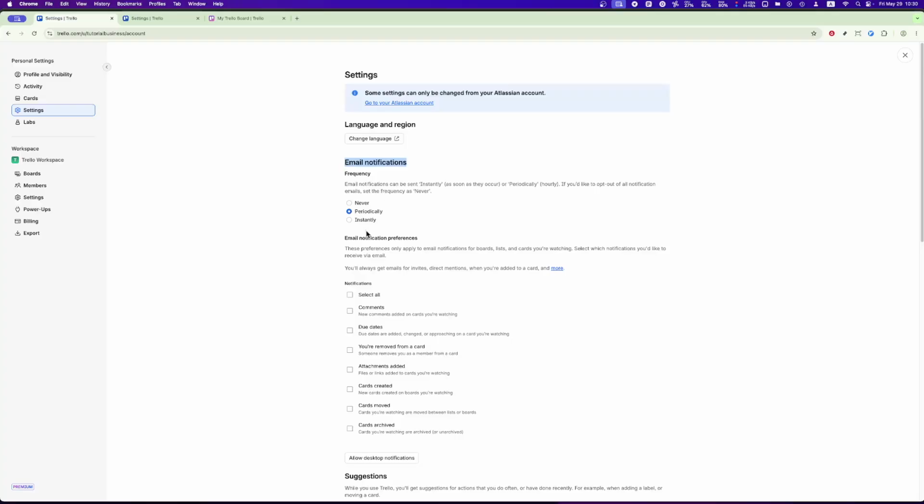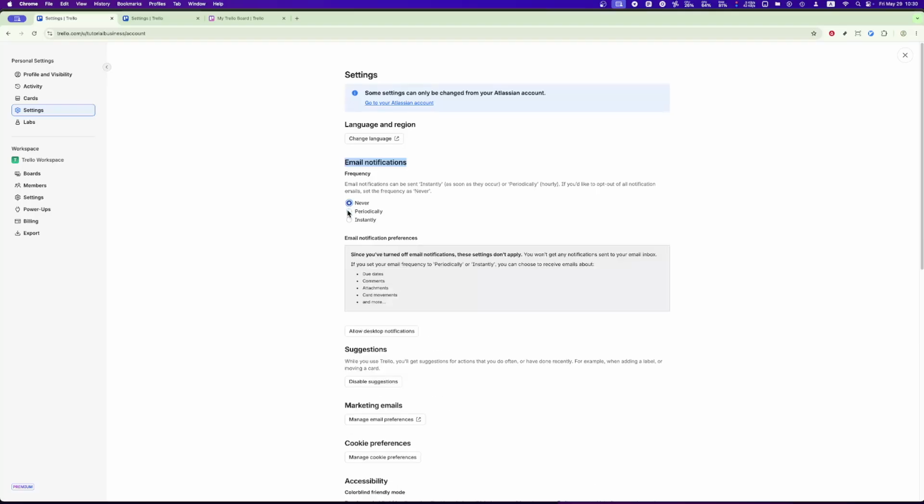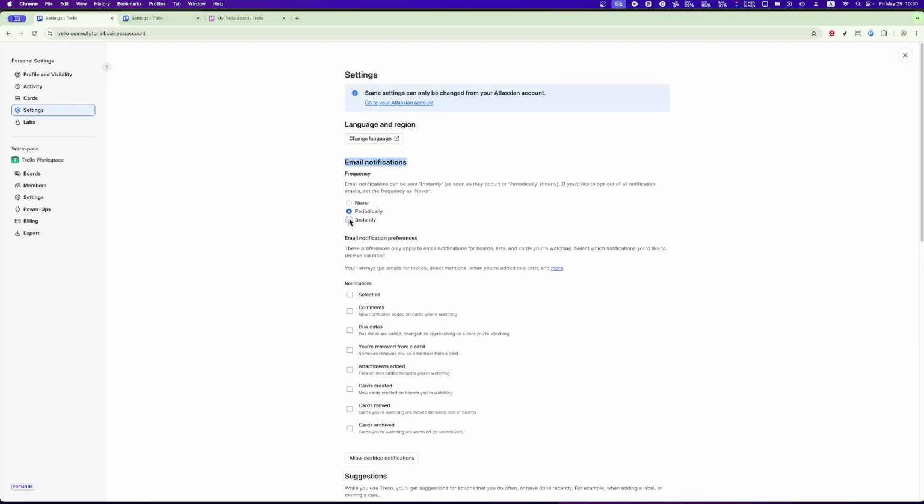Under this section, you'll see a drop-down menu labeled Email Frequency. Click on this menu, and you'll notice three different options to choose from. The first option is Instantly. If you select this, Trello will send you an email notification as soon as an event occurs, like an update to a board or a task assigned to you. This is ideal if you need real-time updates and want to stay immediately informed.